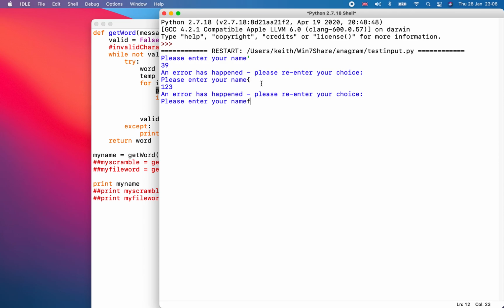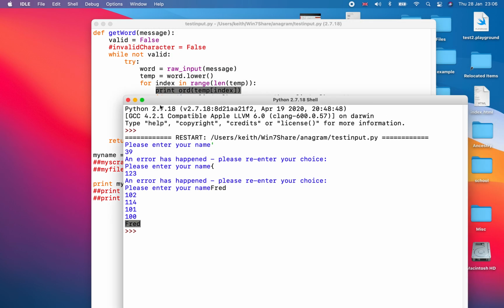But let's type in Fred again. Let's make sure that that works. And it's printed out Fred at the bottom, but it's also given me these. So it was useful keeping this line of code in to see this happen. So it gave me 102, 114, 101, 100 for the ASCII values for the characters of Fred.